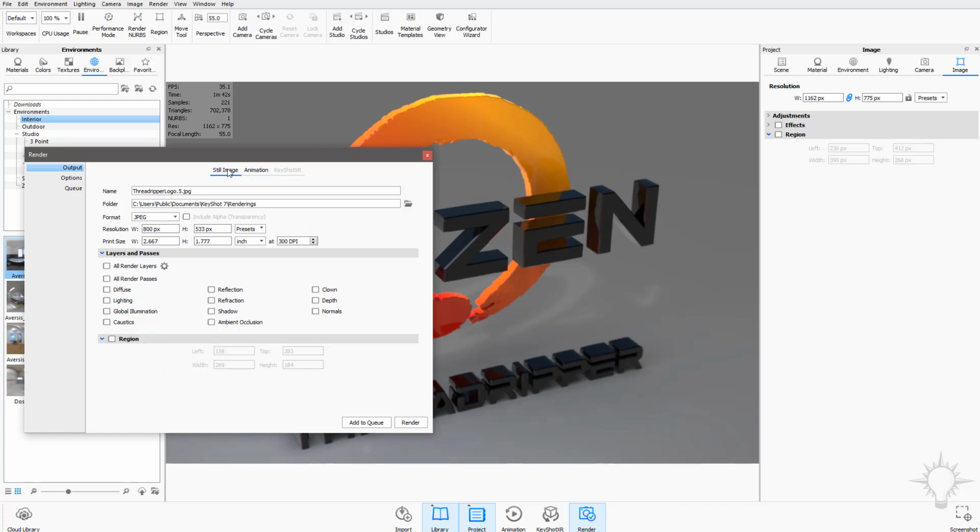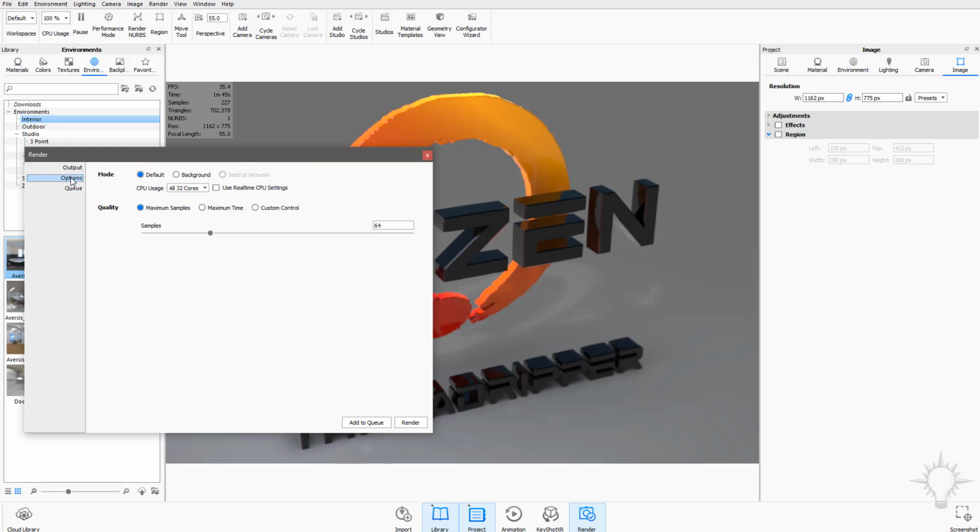And there are options within here. Within the still image, you can go to options and choose the default, which is using all 32 threads of the Threadripper 1950X. We have maximum samples checked on. If you choose maximum time, you can type in how many minutes or seconds you want it to spin. If you go over to your heads up display here, you're going to see that while we've been sitting here, it's been on for about 2 minutes.